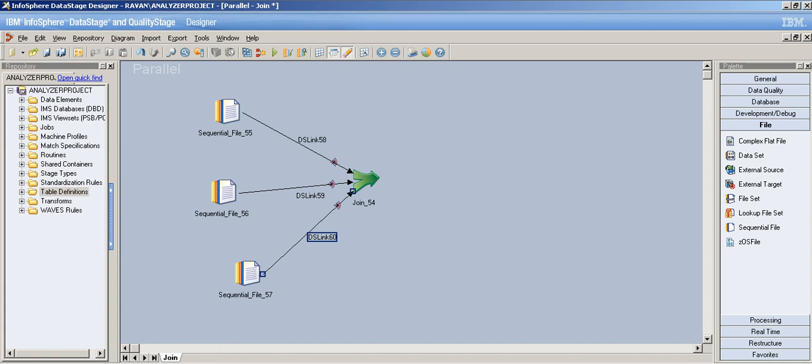If you have more than two tables, you can join, then collect the output data and then join again. That depends on how many tables you want to join. Apart from full outer join, the other three joins, left outer, right outer, and inner, can support any number of input links. It doesn't really matter.